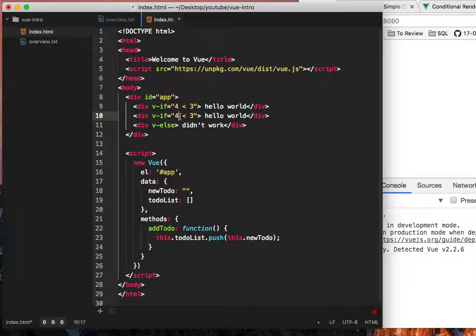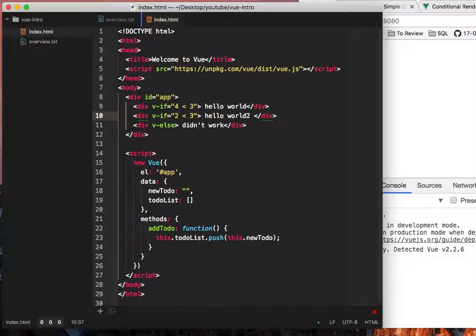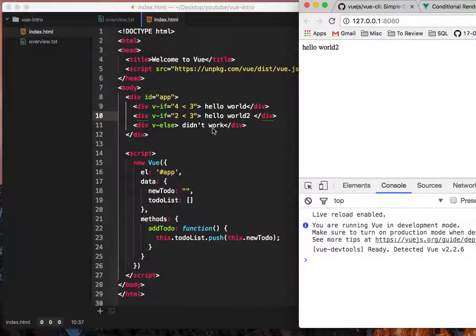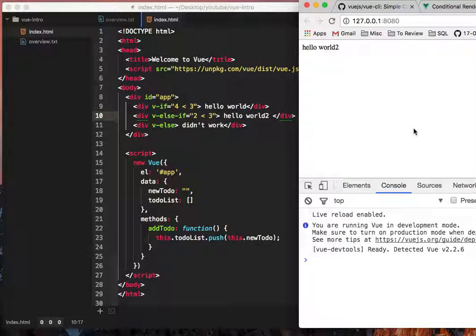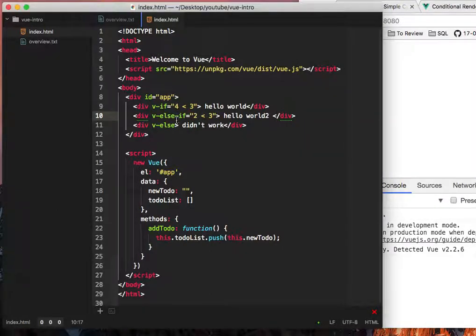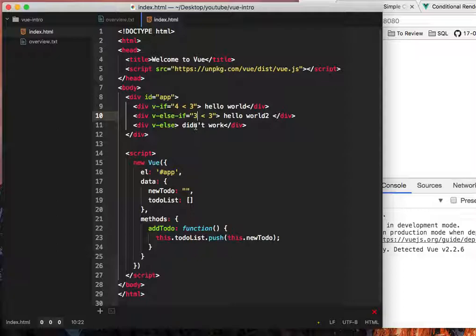If we say if 2 is less than 3, maybe render that, and then we can say hello world 2. If we save that, it'll render that, or I should say v-else-if, right? So now that works, right? So if this is not true, then check this. If this is not true, check this. So we can put this 3 is less than 3. And neither of those are true, so it binds that. Really useful. Super, super cool.